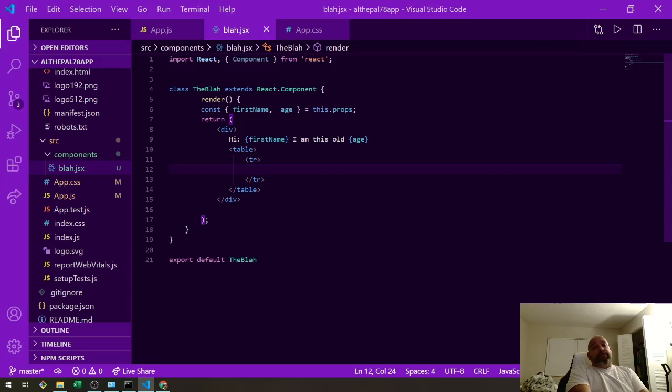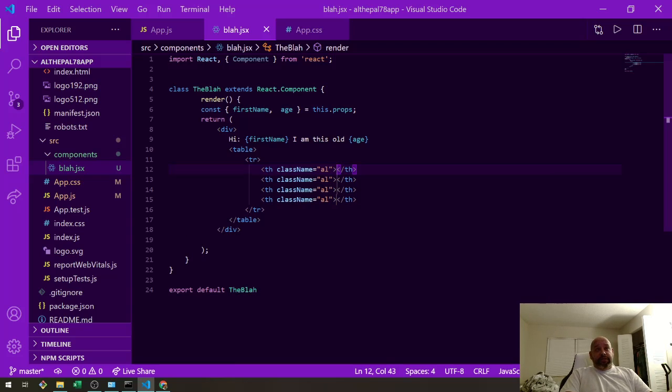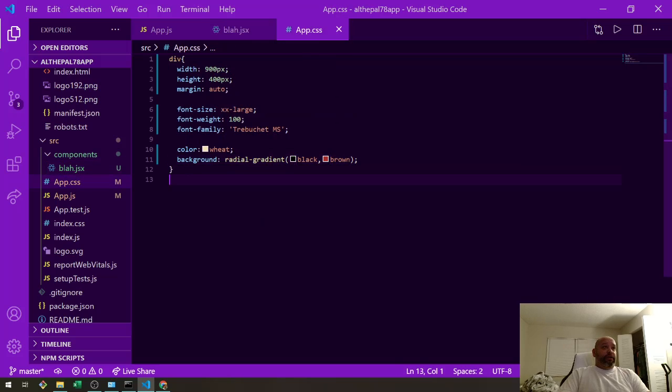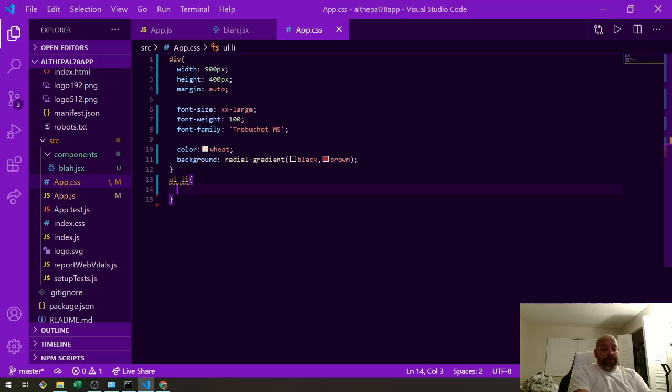But if you wanted to have like four table headers, you got a table header here, and you times it by four. Or if you wanted a class in each table header, so you got a class, just put it out. Then you could times that by four because you want them all to look the same and have the linear gradient. Or you wanted them all to have something like UL LI, and you wanted to have a linear gradient.